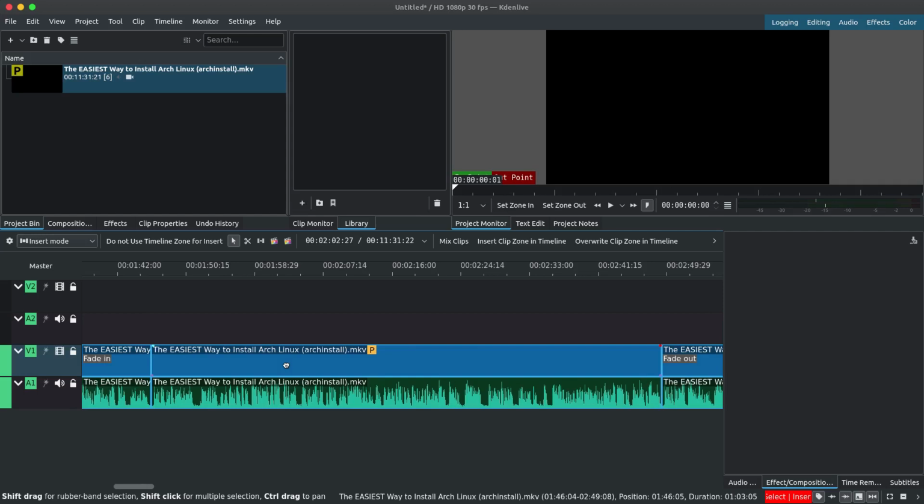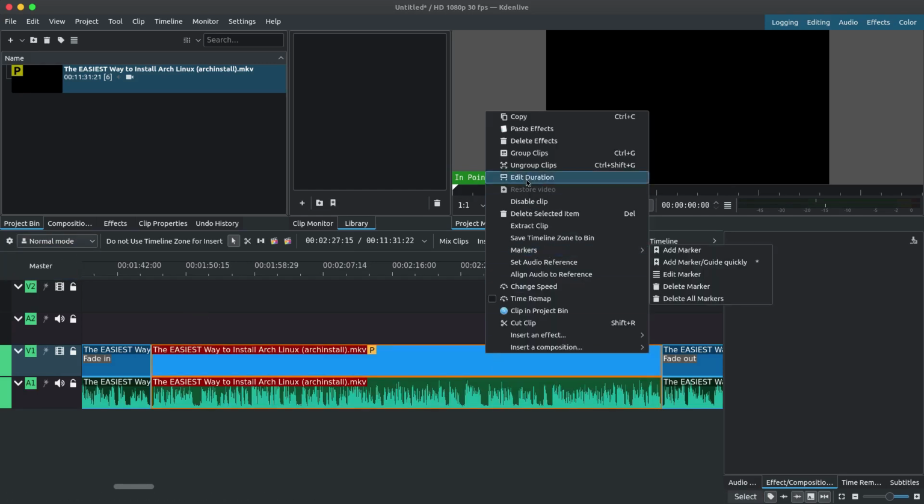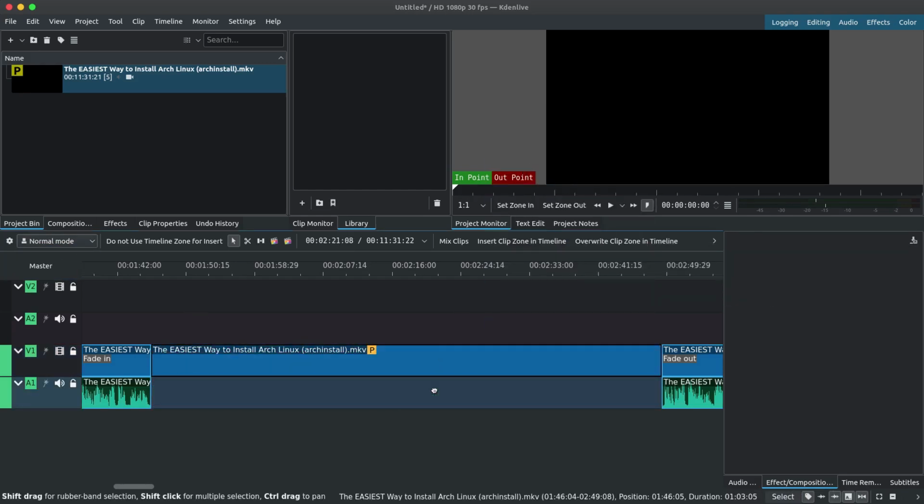Now, if you want to speed up a certain section of the video, I'd still cut it, but instead of deleting it, what I do is I now change back to normal mode, right click on the clip, ungroup it, get rid of the audio clip because we don't really need that for a sped up clip. And by the way, if you did not switch to normal mode, then this audio clip would have come back here, making the audio way out of sync.